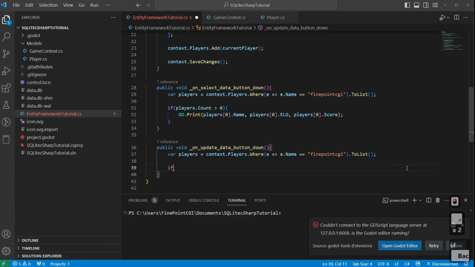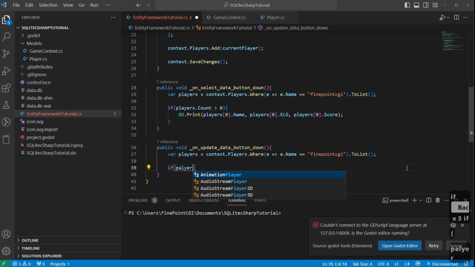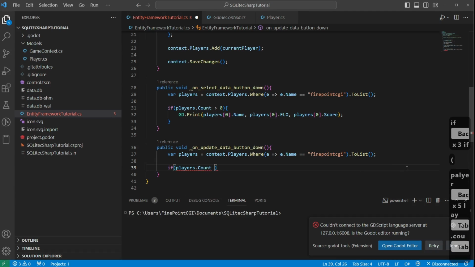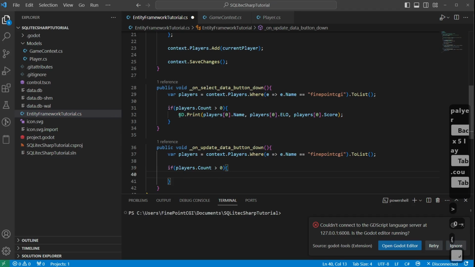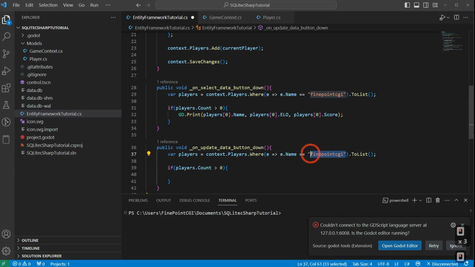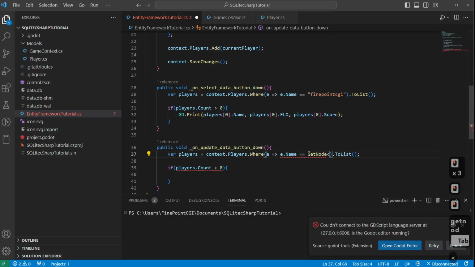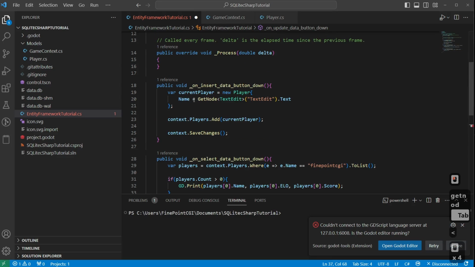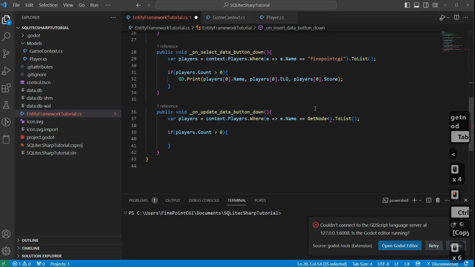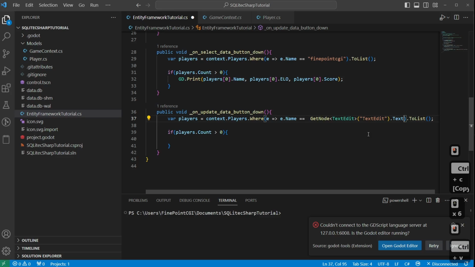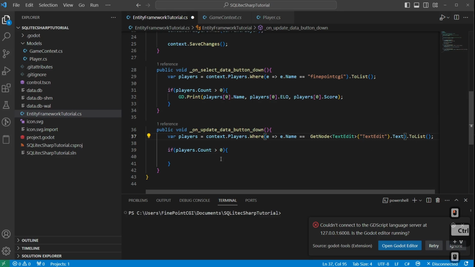We'll say if our players dot count is greater than 0, which it should be just because we're doing this hopefully the correct way. And then all we have to do is say where the name is equal to find point CGI. Instead of doing that, let's just say get node bracket. And I believe we have it right here. So we'll pull back that text edit. So we'll say text edit dot text to list. So that's going to let us get a little bit more flexibility.